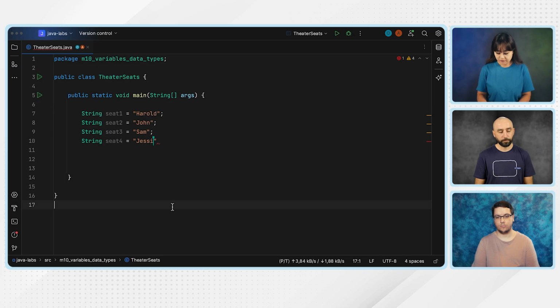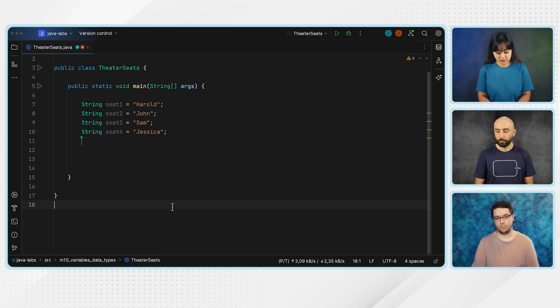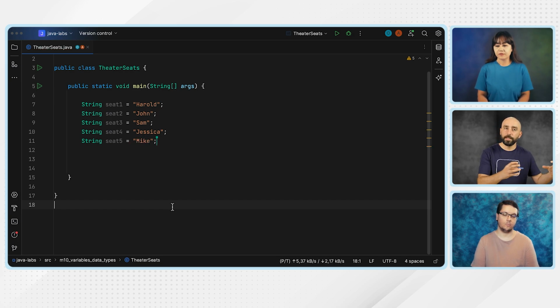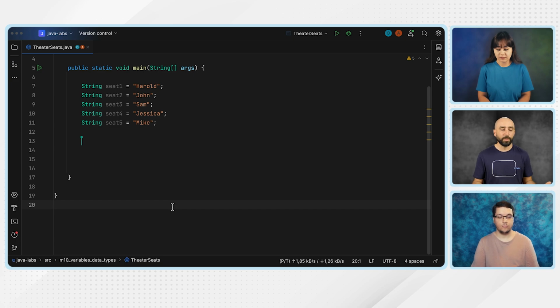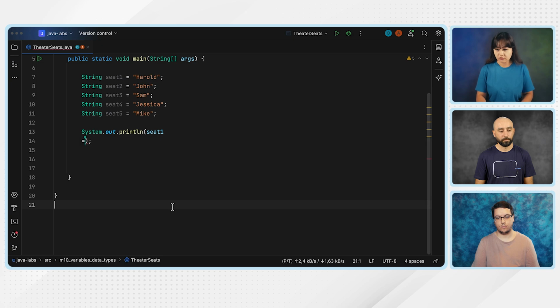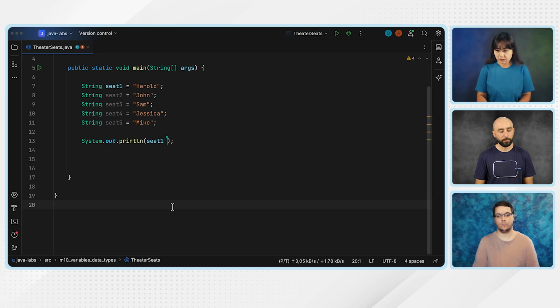Okay. And then in the last seat, we have Mike. Next, we need to see them in the console, right? They are sitting basically in exactly this order, so we need to print them out. I'm going to print them out. First, we're going to start with seat 1, whoever is in seat 1, and we're going to put a comma and space.